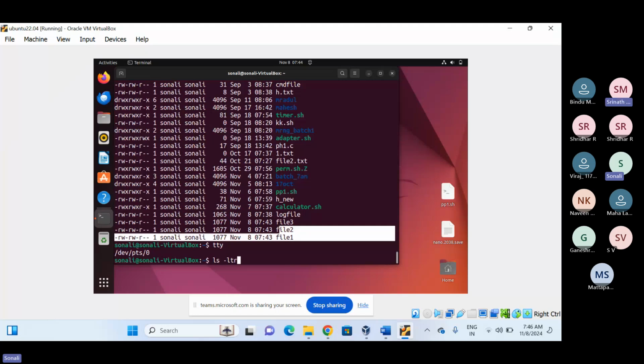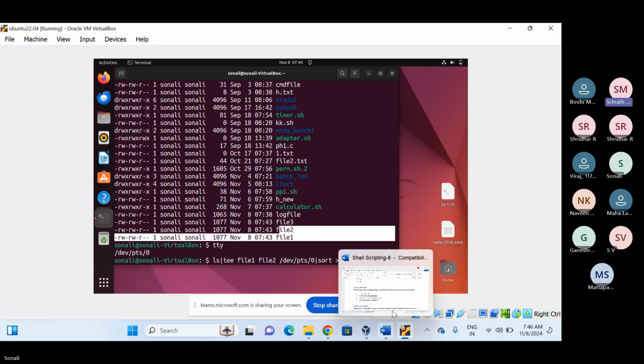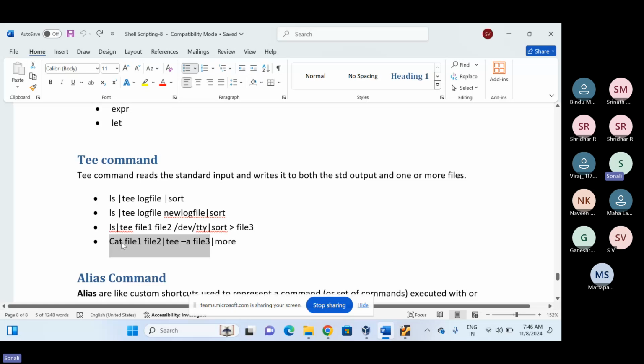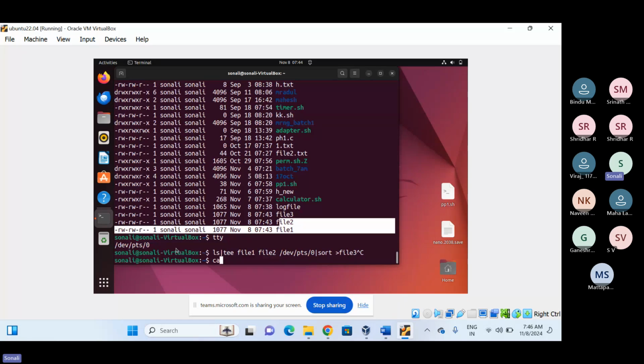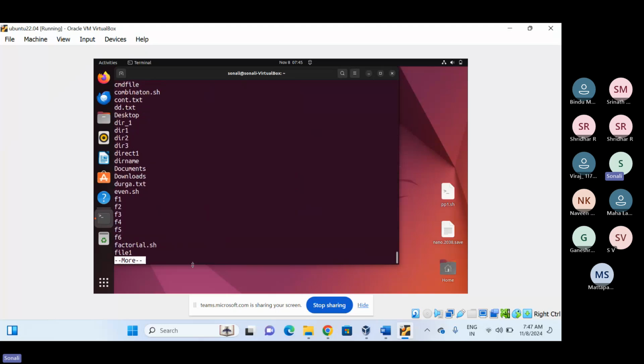Okay, then next, this was understood by you? Yes, after displaying it on the screen, it is sorting it and sending it to file 3. Understood? Next is cat file 1, file 2, pipe tee -a file 3. So I do it like that only. Cat file 1, file 2, to display it, pipe tee -a file 3, then file more. So you can see all my data of file 1 and file 2 both has been sent here.